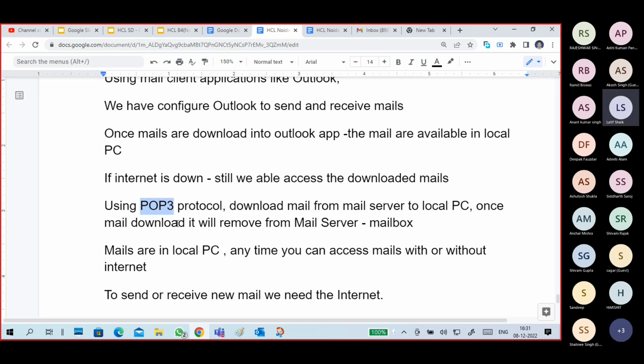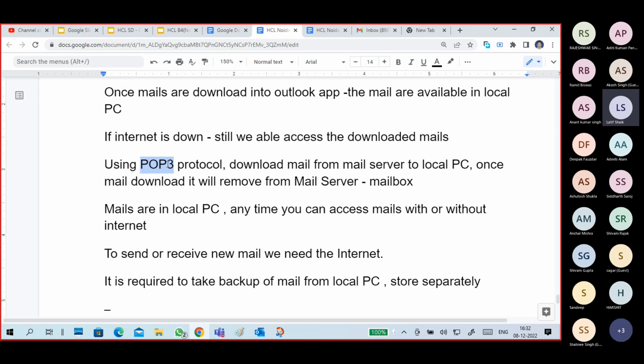If you use POP3, the mails will be downloaded into your local machine and removed from your server. Without internet also we can access the mails, but if your local PC is down, the mails are gone forever. So what you do, it is better to take a backup if you are using POP3.